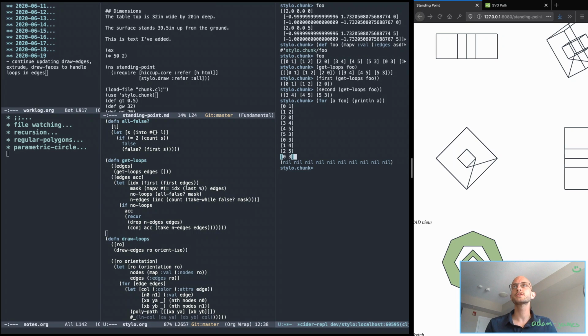So the first loop is this 1, 2, 3. 0, 1, 1, 2, 2, 0. The next loop is 3, 4, 4, 5, 5, 3. But then this one, 0, 3, is part of different loops, right?